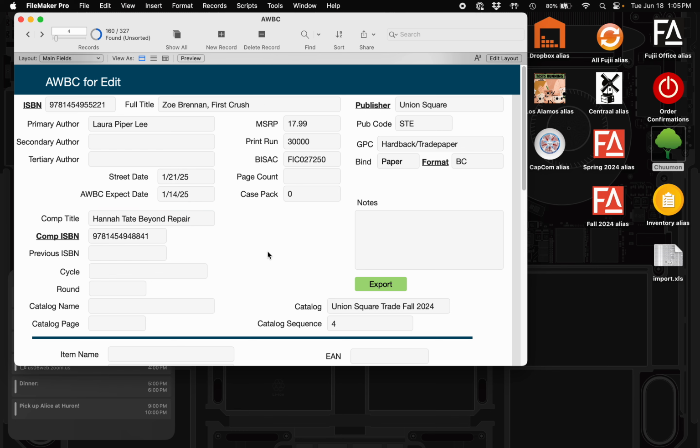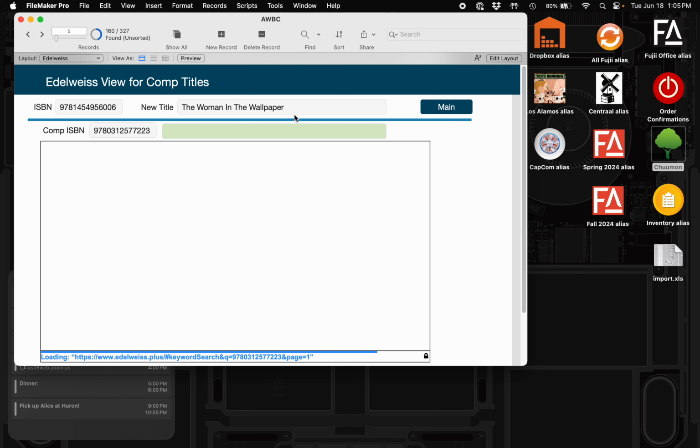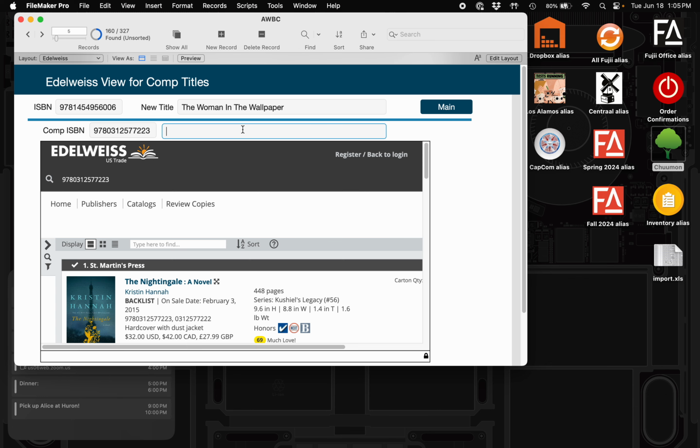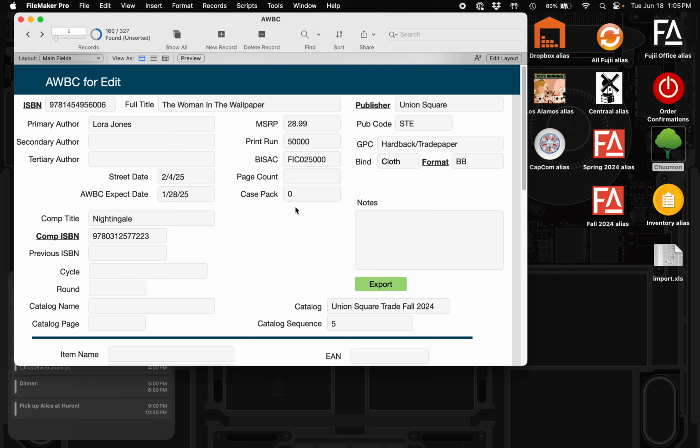And then we'll see that those are there. And some of them came in. So Hannah, this is a book that was in my database already. This one is not. So what we could do is bounce over to this database. Edelweiss will tell us what this title is. So very simply, Nightingale, done. Now we've got that comp title set in there.